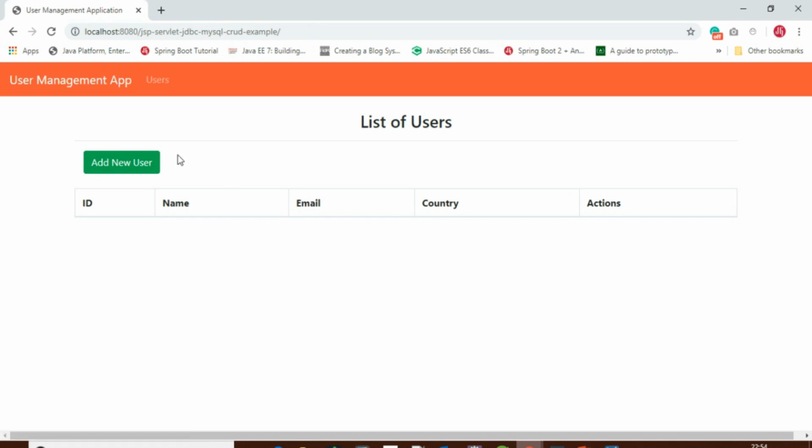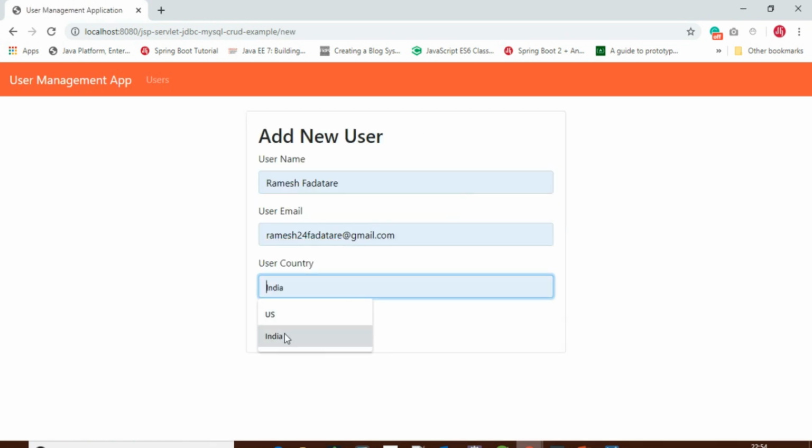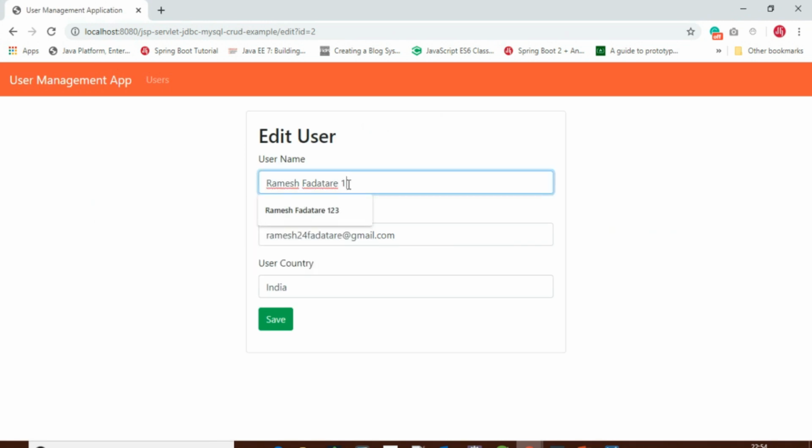So this is the user interface for the user management application, and here we can add the user. Let me add a user here and save it. So here we go. This is how we can add the user, and we can also update the user.